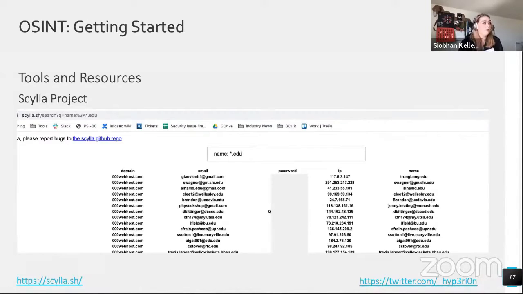My favorite resource is the Scylla project. This is run by a researcher that I know, and he's put together the page. It's free to use. It doesn't require an account. You can hook it through an API if you want to, so you can query it that way instead of accessing the page directly. His goal is to make the sale of breach data obsolete by posting it as quickly as he can. So it kind of takes the power away from the bad actors, hopefully.